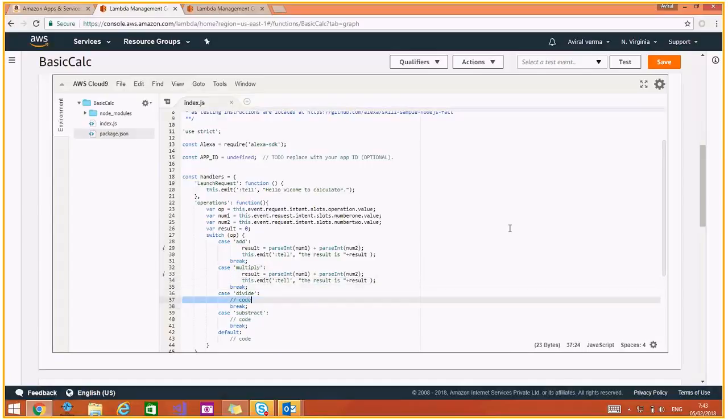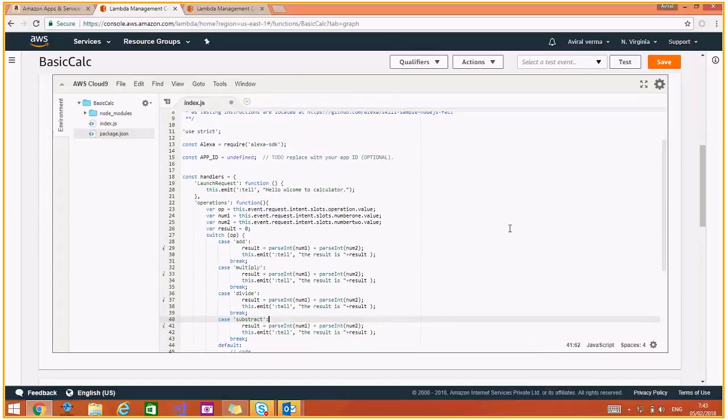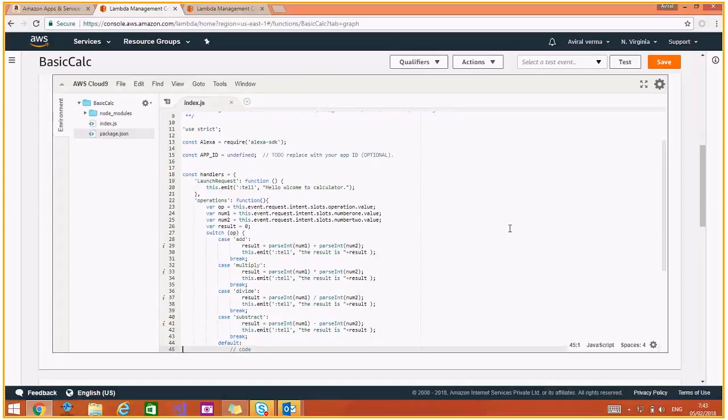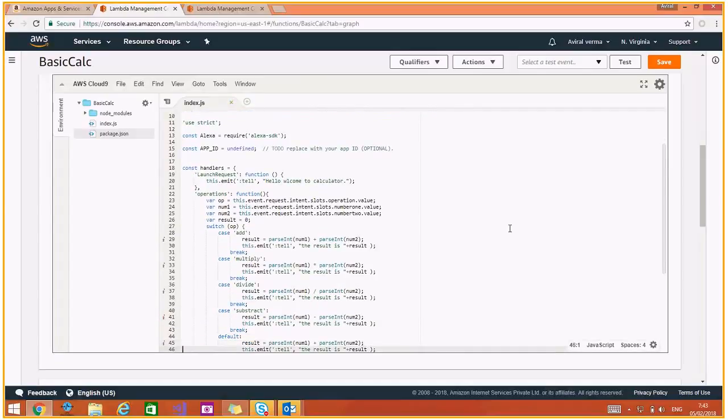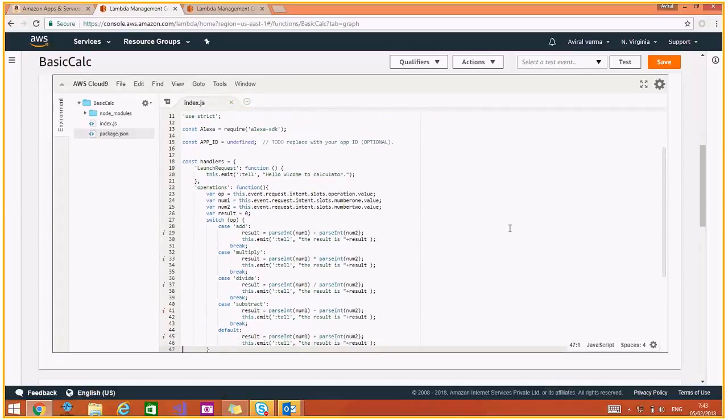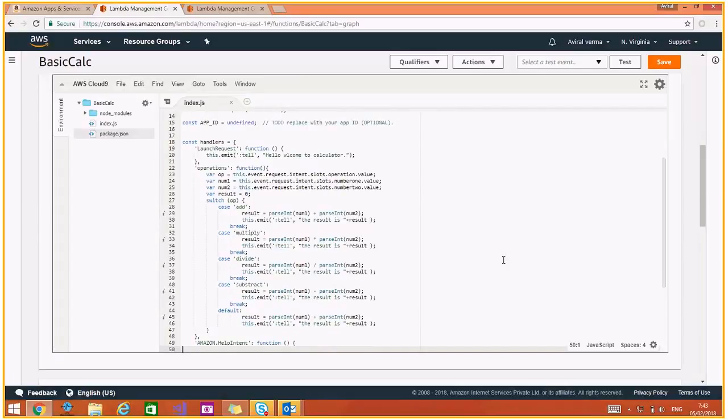In the first one we're gonna add, the second one we're gonna multiply, third we're gonna divide, and fourth one we're gonna subtract, and the default we're gonna do the addition as we have discussed. So after this, we'll just click save.